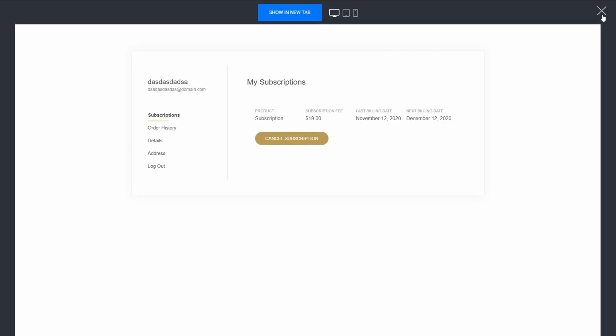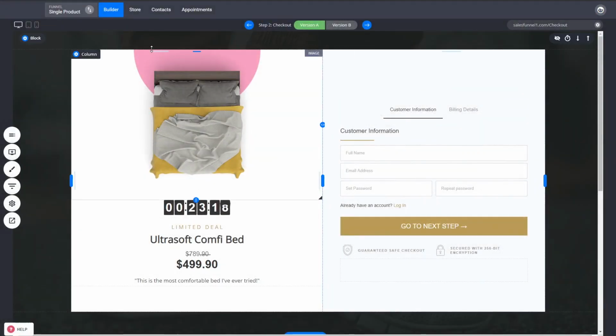So this is how simple it is to create a subscription product, to link it to a checkout, and the different options for subscriptions that you can have, or installments, and of course how to manage it as a user. So this is it. I hope that you enjoy subscriptions, how easy it is, and you can start building yours right away.